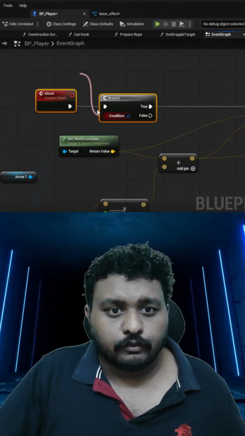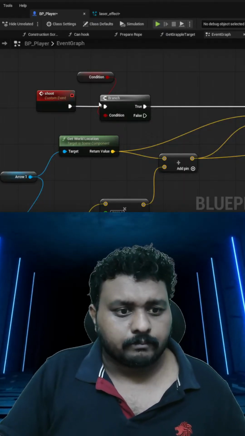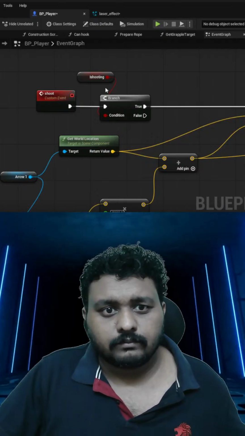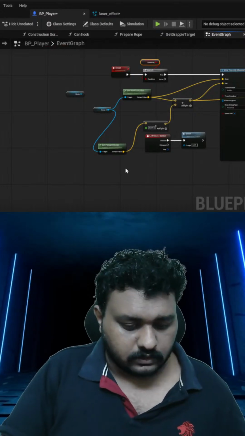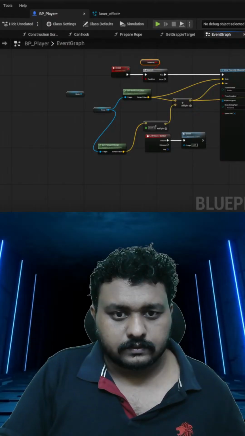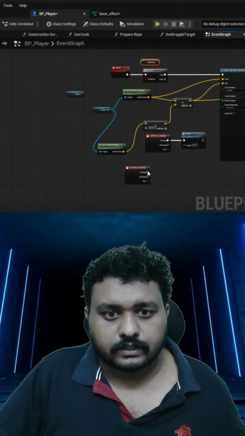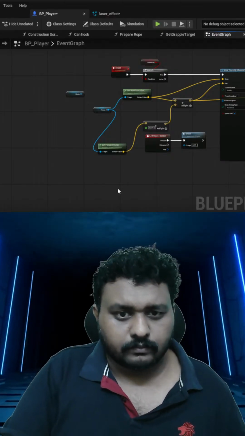So let's promote to a variable and call it is shooting. By default it should be false. And then when should this be toggled? We have the mouse click button, left mouse button, I think it's the right mouse button.